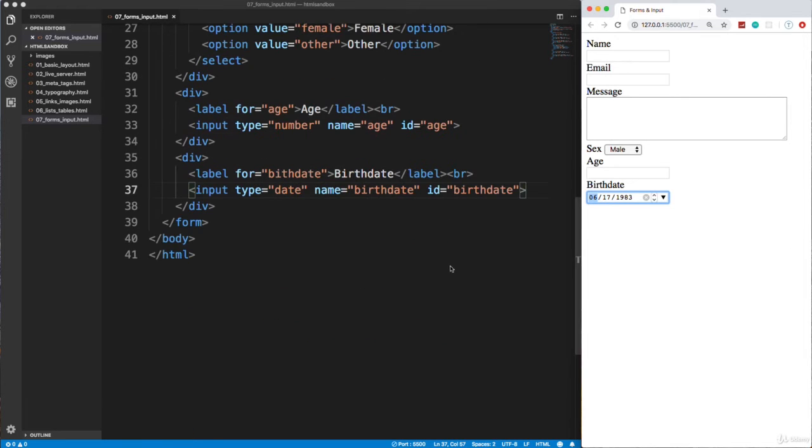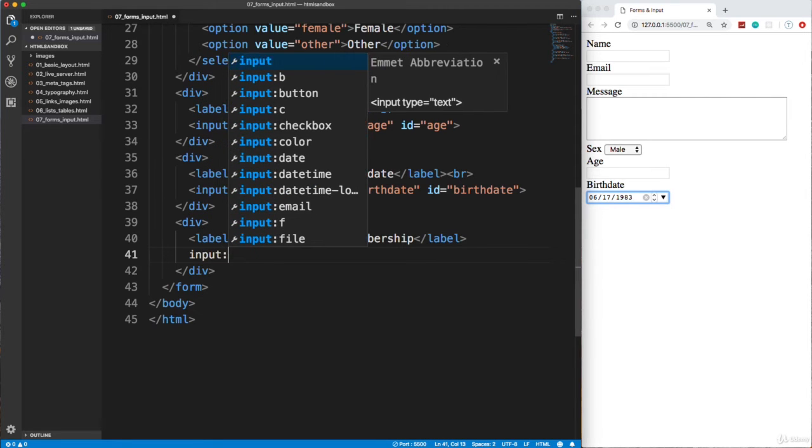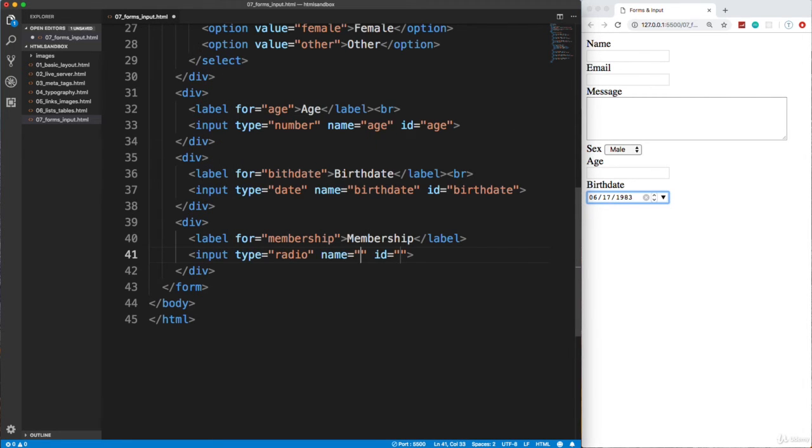So next, let's look at radio buttons. Create another div here, and let's do label. For this, let's call it membership. Maybe this is some kind of sign-up form for a membership, and there's different levels. So we're going to do an input for each one with the type of radio. The name is going to be the same for each one, which will be membership, but the value is going to be different for each one.